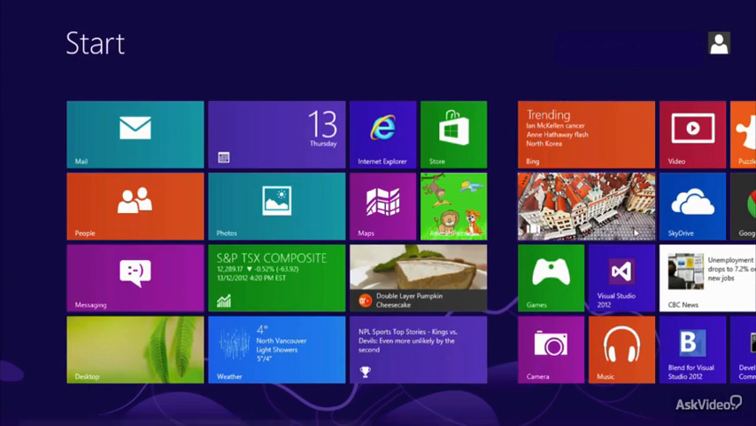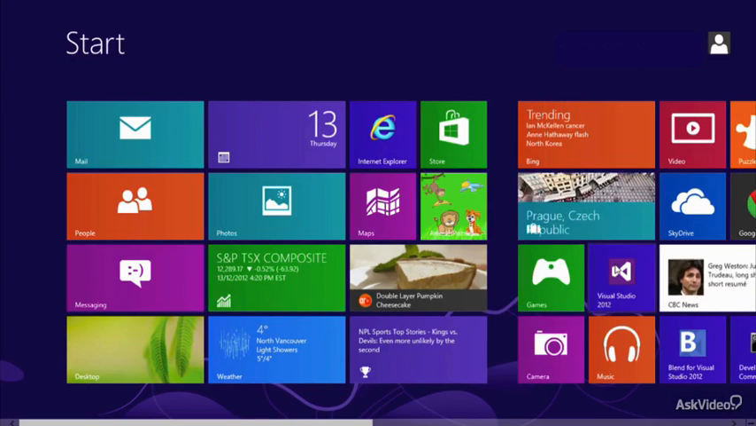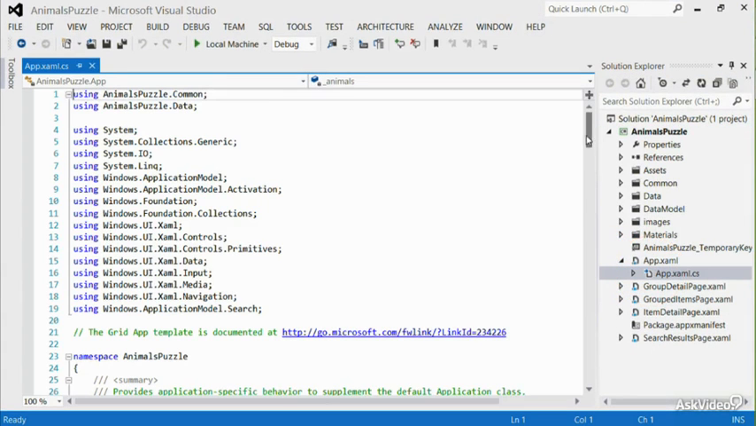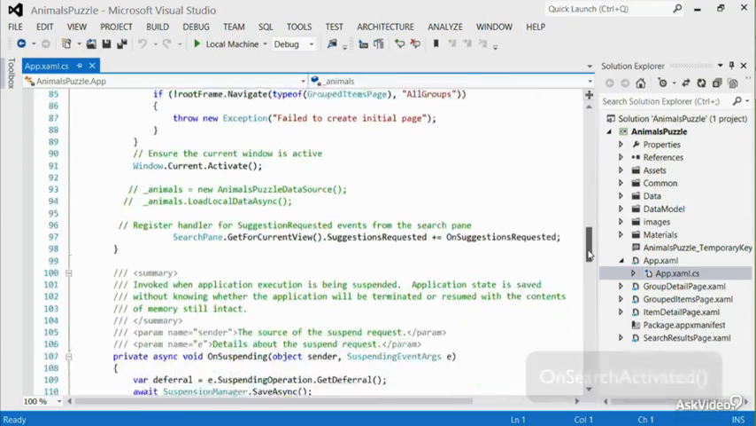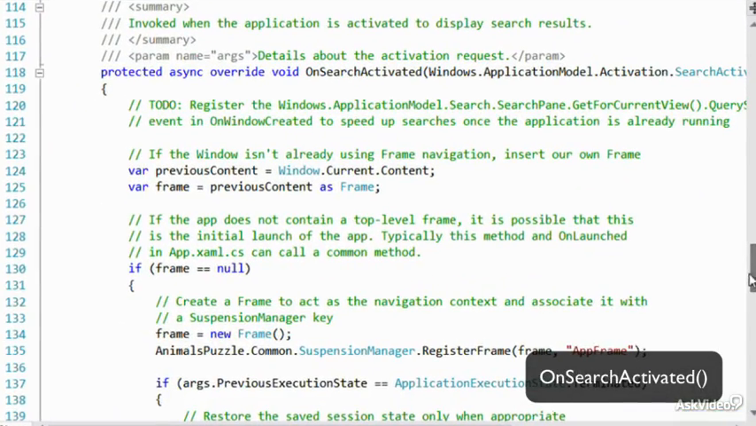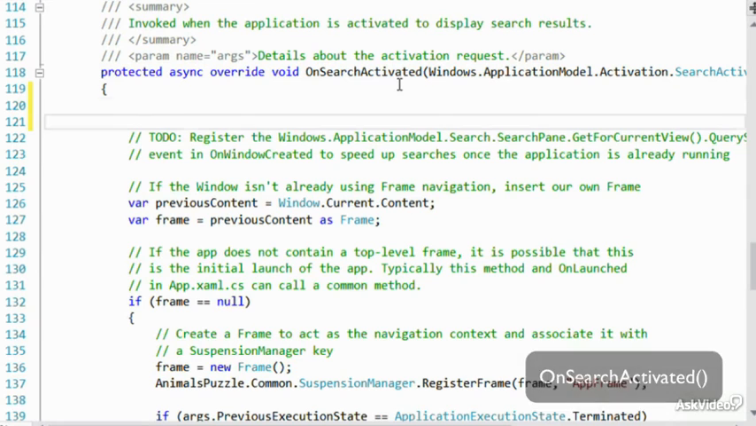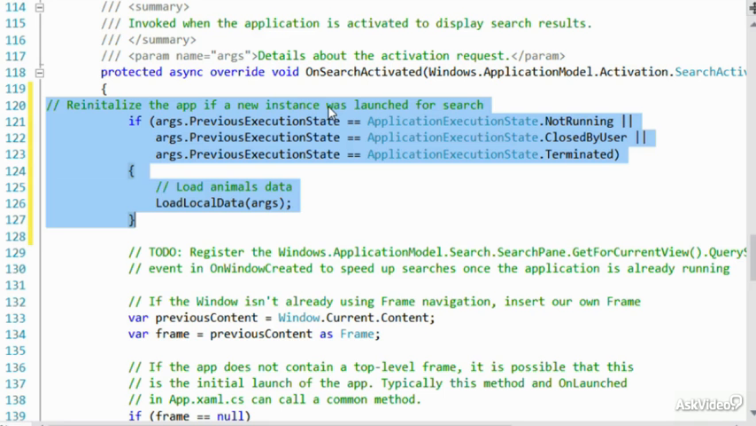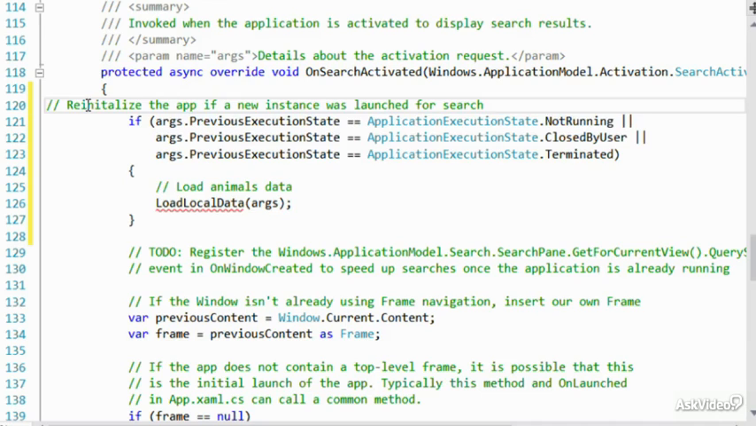Start by opening the Animals Puzzle project we were working on in the last tutorial. Open app.xaml.cs and find the onSearch activated method. At the beginning of the method, add the following code. This checks if the Animals Puzzle application is already running, and if not, it loads the animals data.